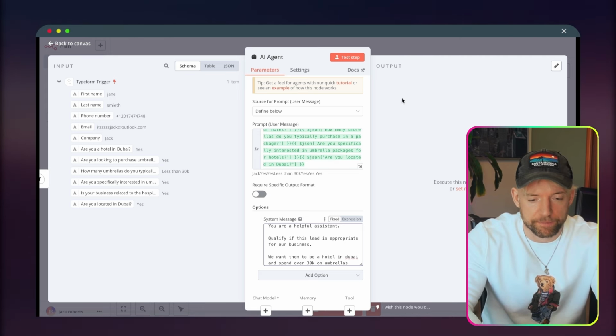Open a chat model. That's cool. Beautiful. Get our right credentials. Excellent. Memory, no need for memory. We can test this workflow now. Oh, that was one key point as well. Okay, so check this out.